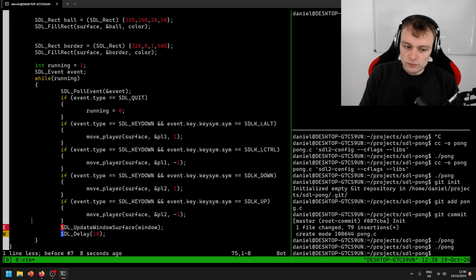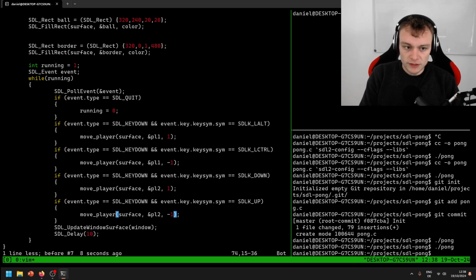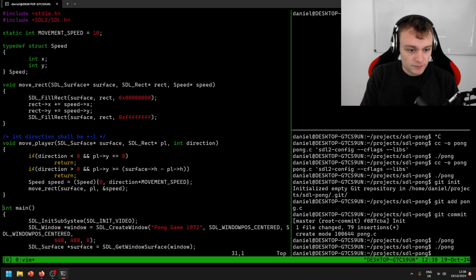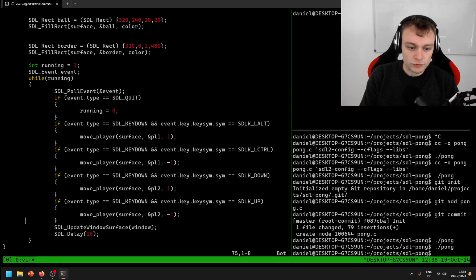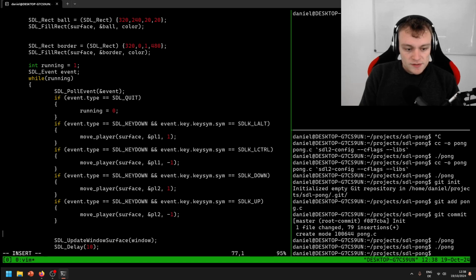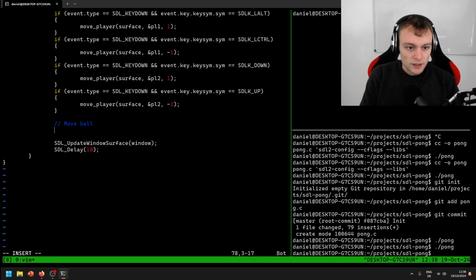Do we need to provide a wrapper method? We have a move player, and the move player does something. It blocks the movement of the player and then calls move rectangle. Should we do a move ball as well? I don't know. Let's just move the ball and see later if we need to abstract it. I like to keep things simple, so let's do a move ball here.